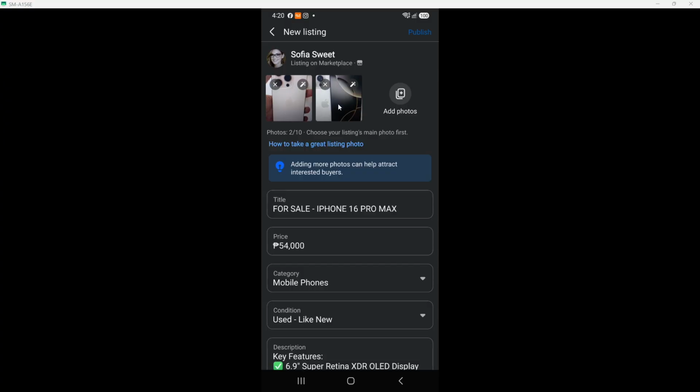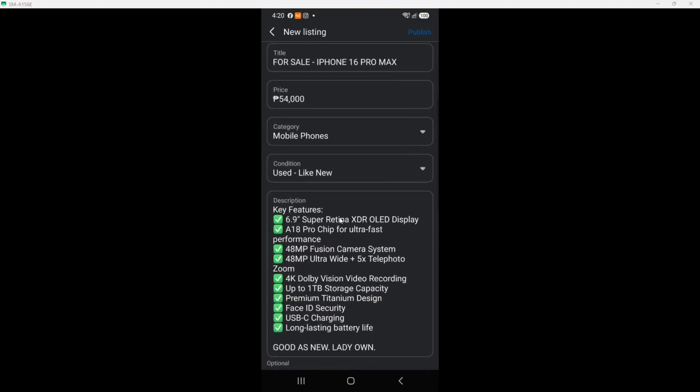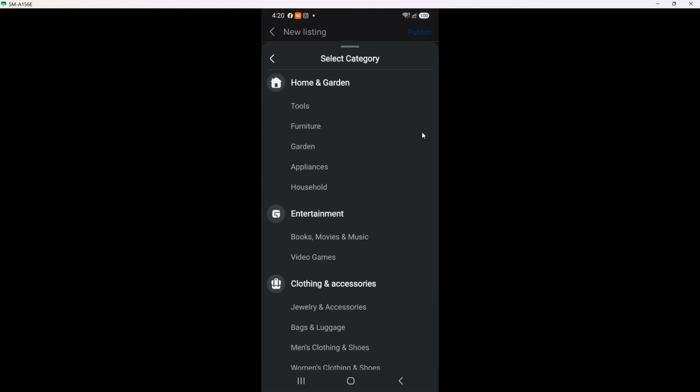Enter the item details. Now fill in the title, such as the phone brand, model, and storage size, so buyers know exactly what it is. Add the price, and remember you can always lower it later if you do not get messages. For category, pick the phones or electronics category so it shows in the right place. Set the condition to match your phone, like new, good, or fair, based on scratches or battery wear.